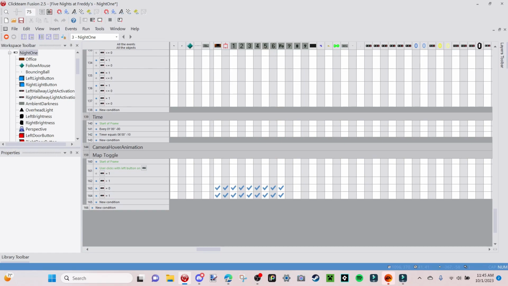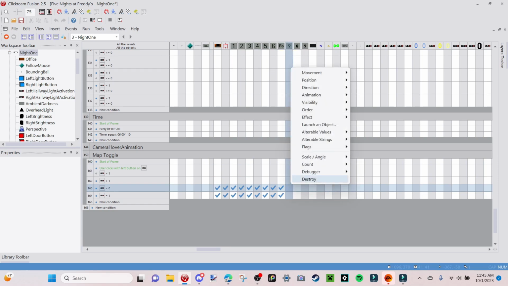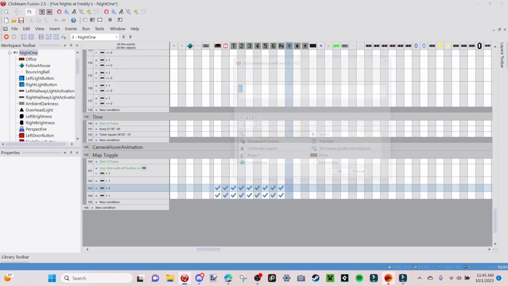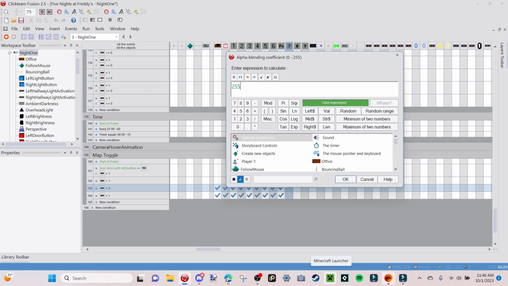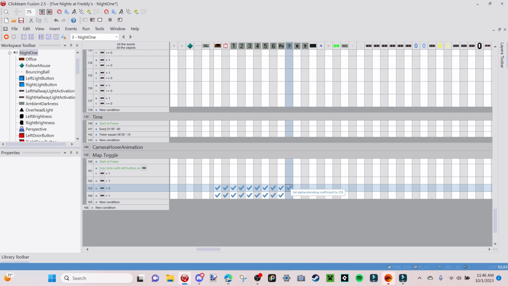So, like with our other camera buttons, we're going to do the opposite this time. Over where it says map toggle function is equal to 0, we're going to right click, effect, set alpha blending coefficient to 255. We want these to be invisible on the first floor. And we just drag that to the rest of your camera buttons.